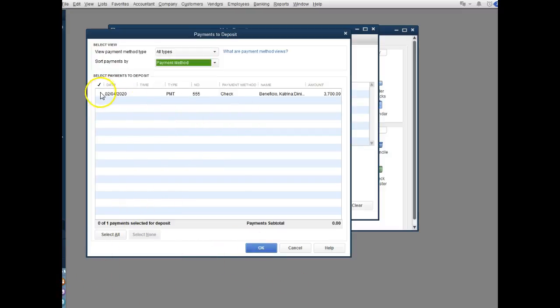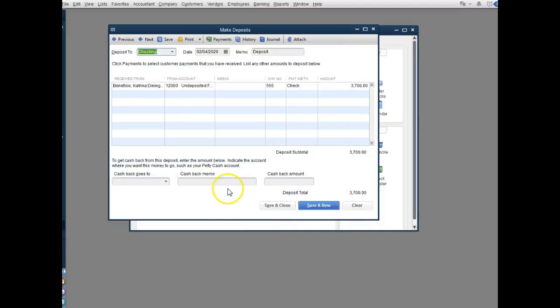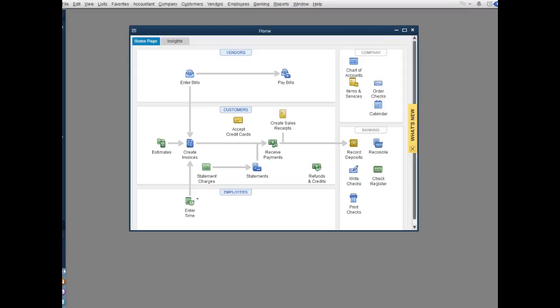So what we want to select here is the $3,700, and then we can hit OK. It's coming out of the undeposited funds and it's going to go into the checking account. And you'll notice if you don't do this, it'll leave all those payments that you think you received and recorded from the customers in undeposited funds. To move it to the cash account, you have to do this step of taking the undeposited funds and recording the deposits. And then you can hit save and close.